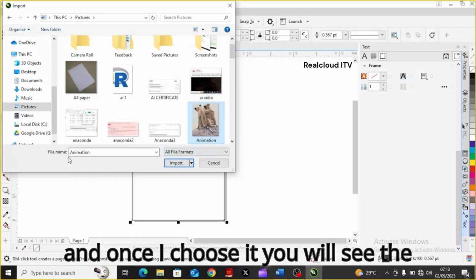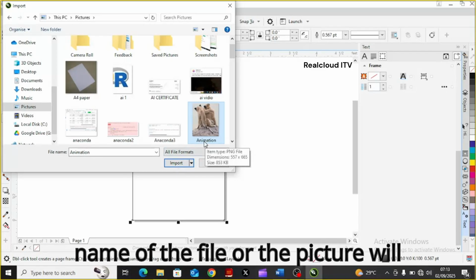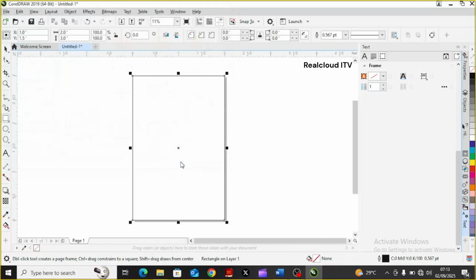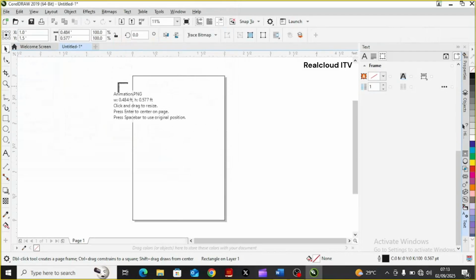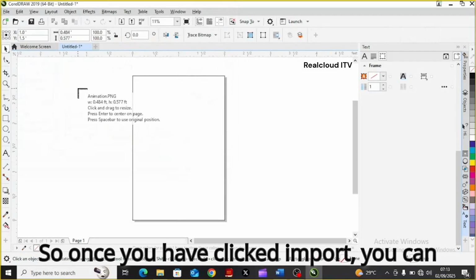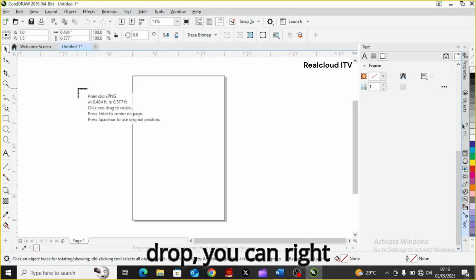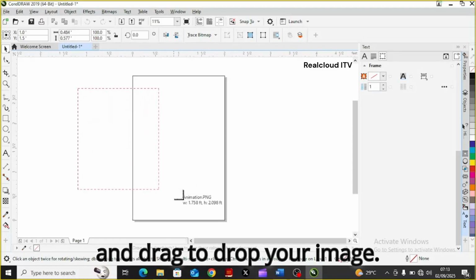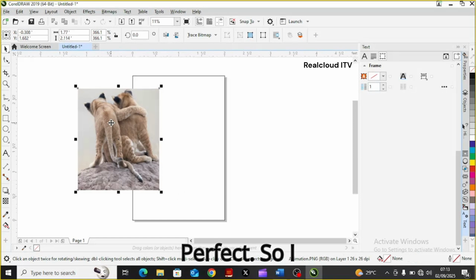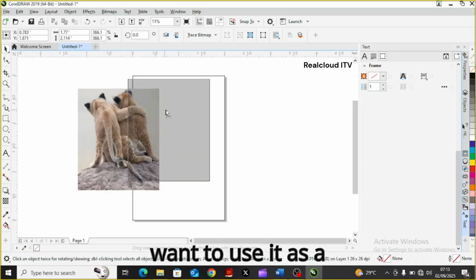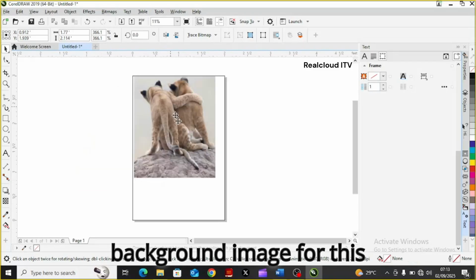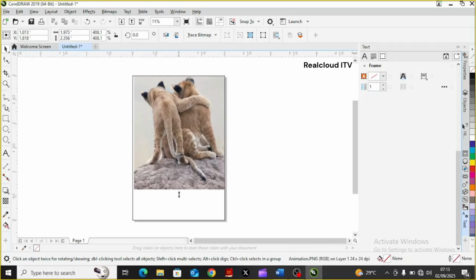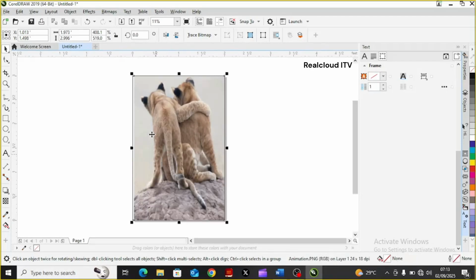and once I choose it, you will see the name of the file or the picture will be here, and you click import. So once you have clicked import, you can left click and drag to drop your image. Perfect. So I want to use it as a background image for this particular dialog I'm creating. Okay.